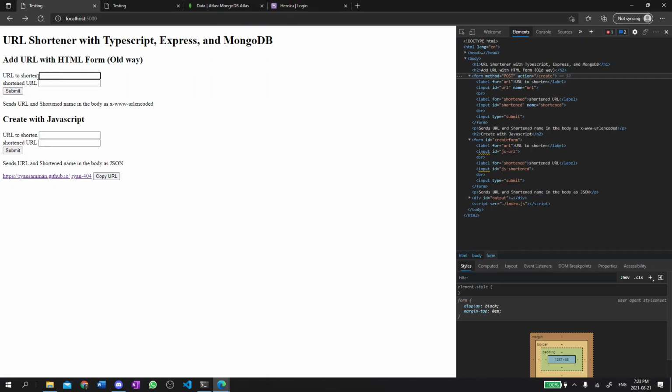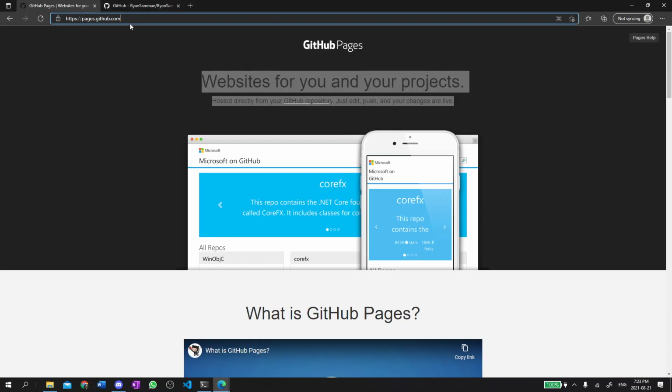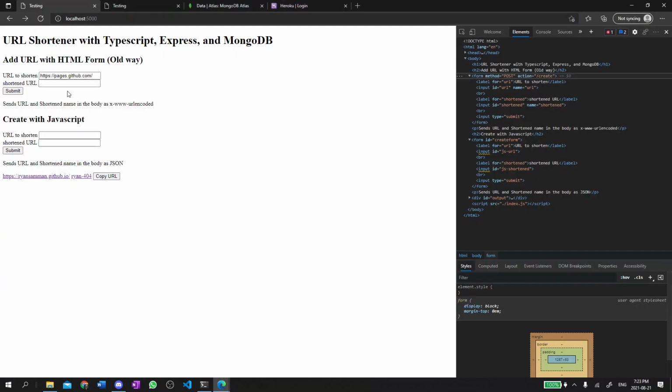Now, if I say, okay, I want to get some URL, such as this maybe GitHub Pages URL, I could say that this is going to be the URL that I want to shorten, and I also want to specify what name I should give it. So I'll just call it Pages.